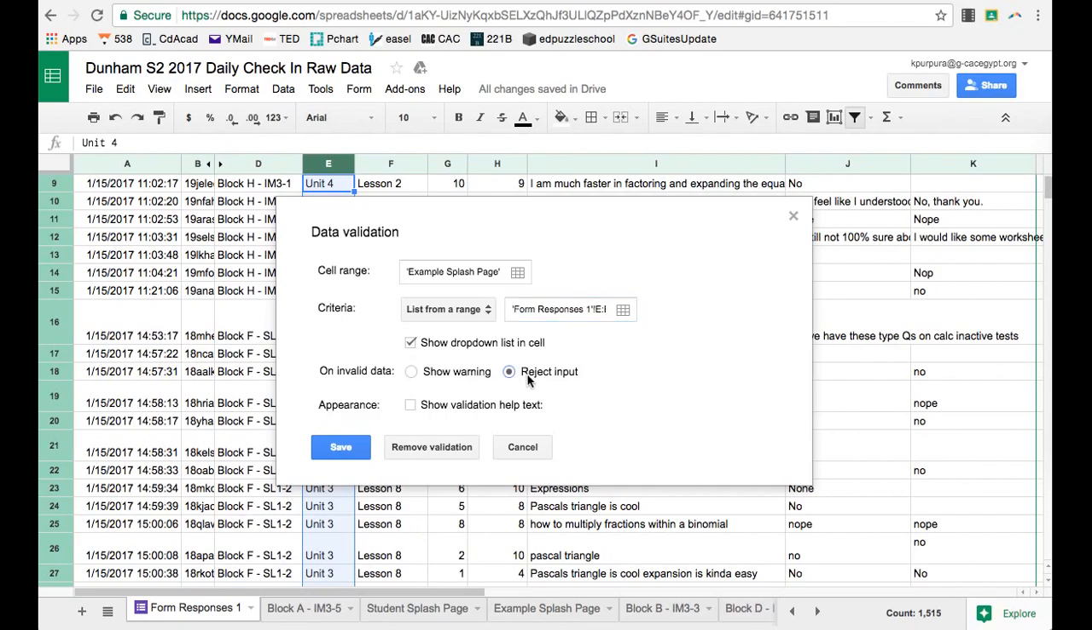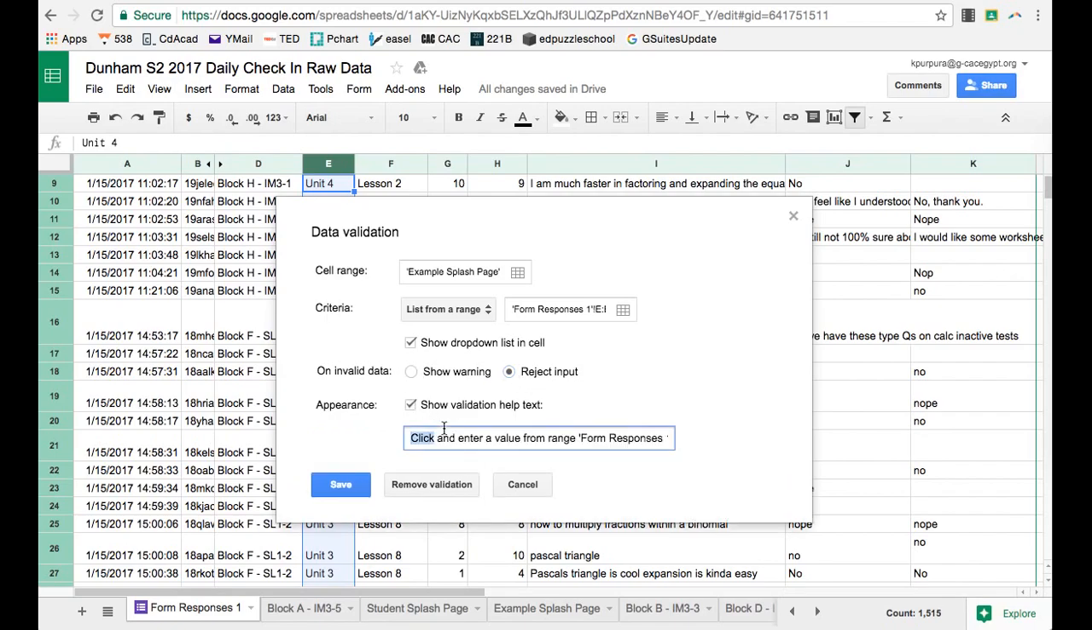I'm going to reject input. This means you cannot put in anything other than the units. If you type in Steve, it's going to show an error. And then I'm going to show validation help text, which is just a little note that pops up. Choose your unit, or else. We like using fear tactics. And I'm going to save the validation.